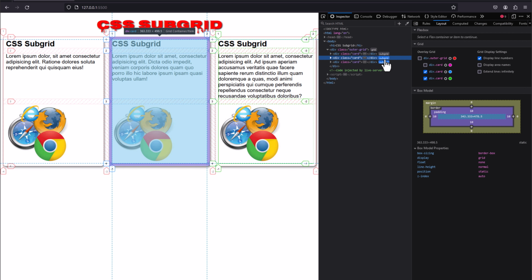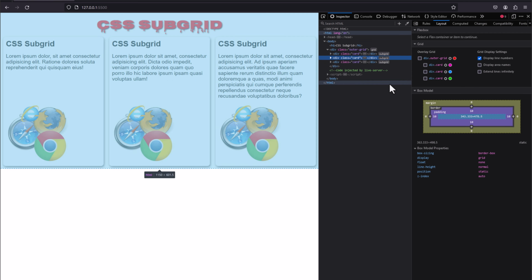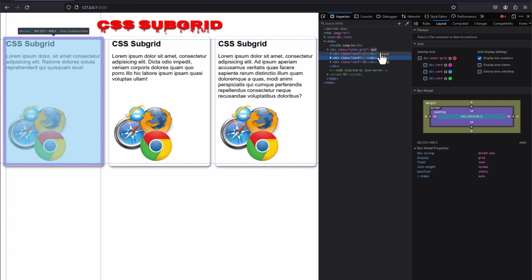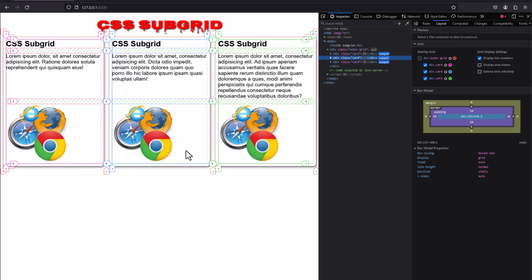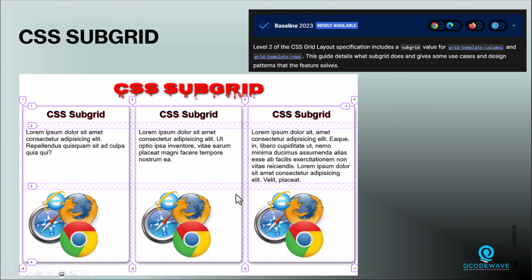Previously, our design suffered from misalignment issues because each item possessed its own independent set of rows and columns. By enabling subgrid on these items, they no longer maintain separate grid definitions. Instead, they inherit the rows and columns of the parent grid. As a result, each item aligns perfectly, creating a cohesive and orderly layout, which can be seen here.